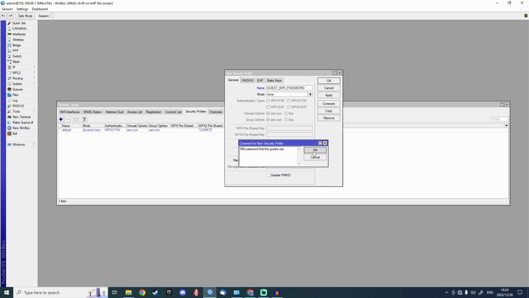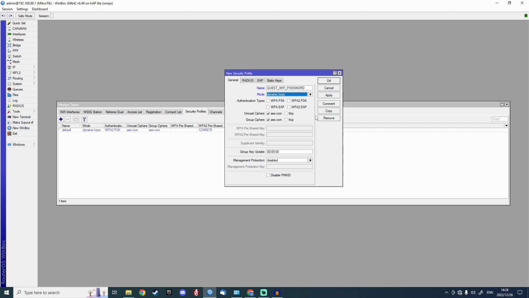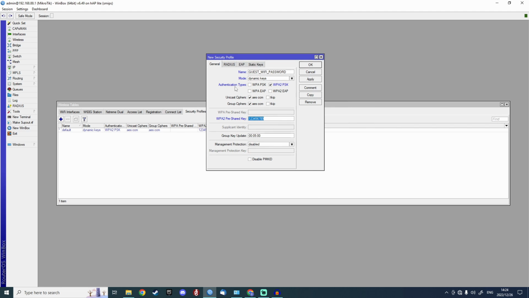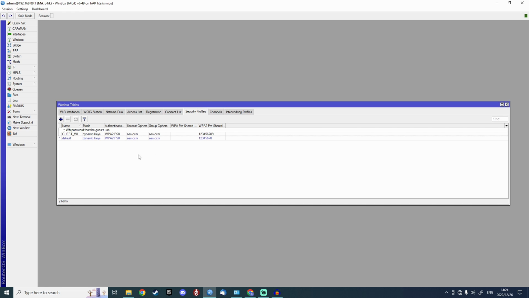Okay, and we're going to set the mode to dynamic keys, and we're going to do WPA2, and the pre-shared key will just be 1, 2, 3, 4, 5, 6, 7, 8, 9. So it's different from the main one. Obviously this is not a good practice. I'm labbing this. This is not a real network, so I'm not concerned about any of the passwords, but in real world practice, it goes without saying, you definitely want to have more secure passwords than that. All right, so now we've added that.